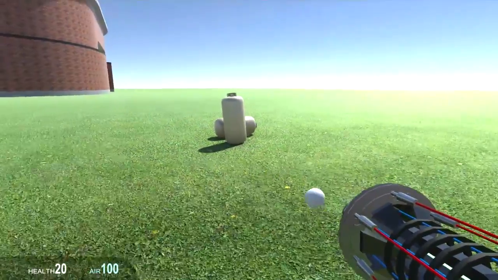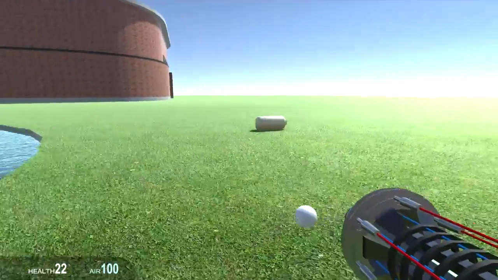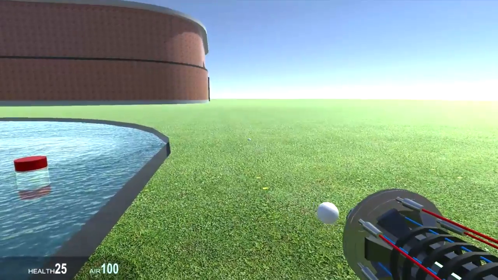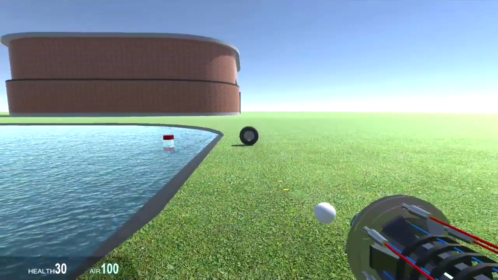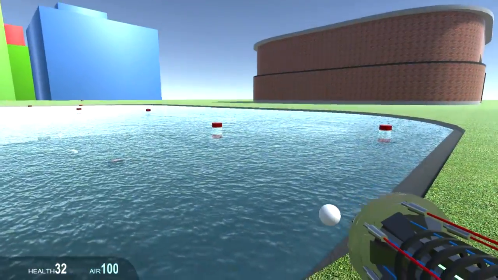Right, a bit more throwing. Boing, boing, boing. Bounce, bounce, bounce. Let's see if we can get a tire to roll over the... What happened there? It froze. Roll over the water. 1, 2, 3. Oh, it rolls on the water.